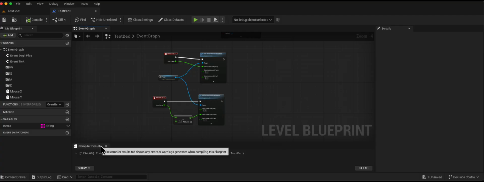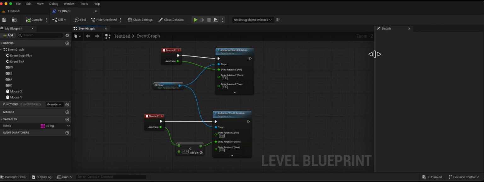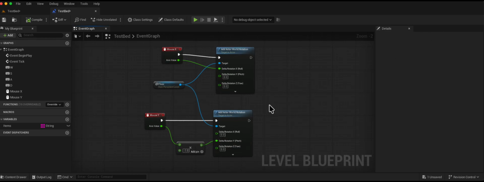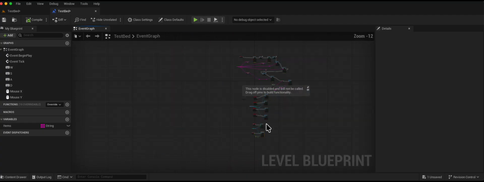Let's see if I can actually close this out so we get a little bit more room here, especially for you guys using smaller laptop screens. All right, so now there are other ways that we can clean this up to make it look a little bit smoother and run a little bit better.